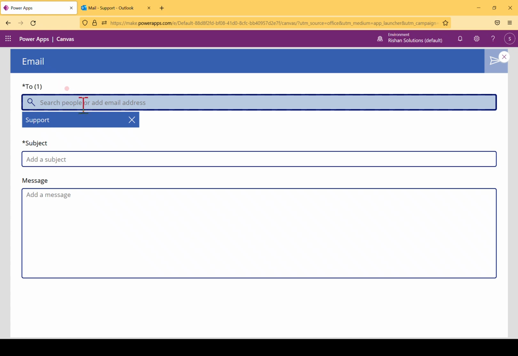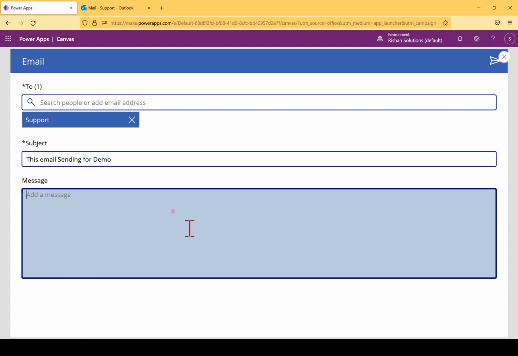Whenever you search for a user and click on it, it will show the username like this. The subject you can add here: email sending for demo. And the message I'm typing here is: Hi support, this is for demo purpose, please disregard. Thanks, and I'm sending from Power Apps.